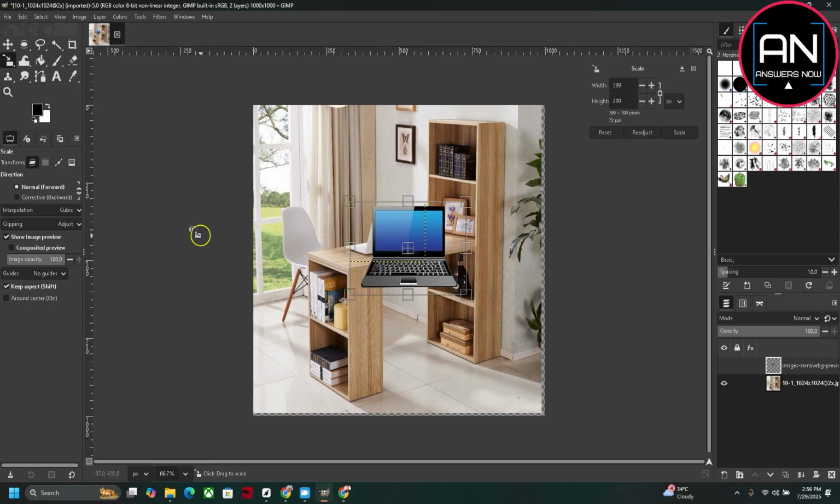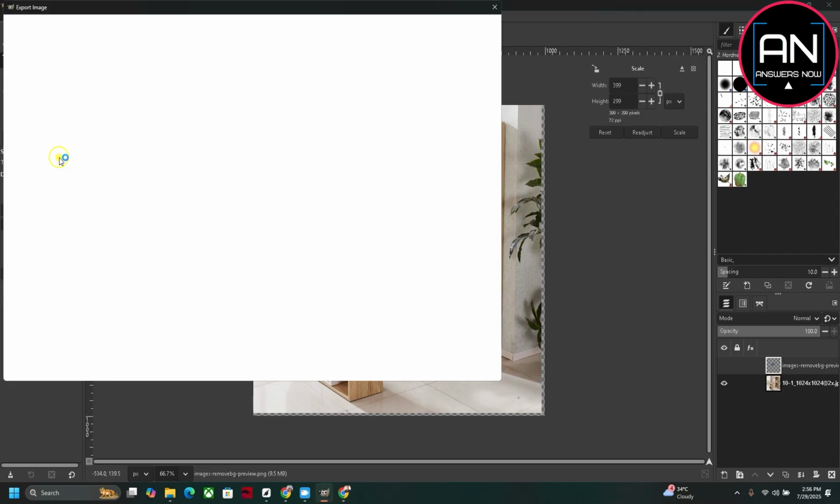And that's pretty much it. That's how you can insert a picture into another picture in Gimp.